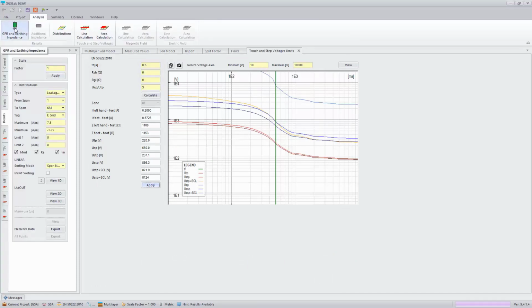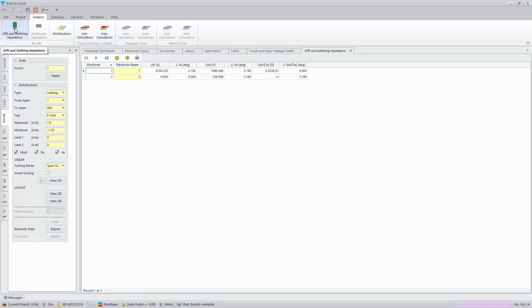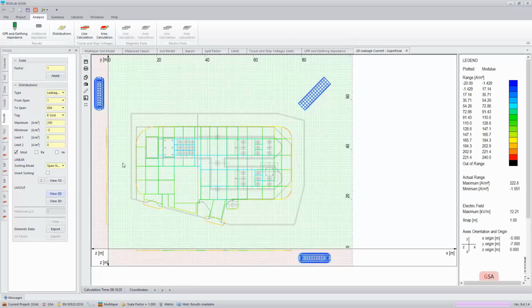So my analysis completed, and I'll go to the GPR and earthing impedance button again. Here you can see I have the 3,258 amps. I still have the same grid impedance, and this results in an approximately 1,000 volt ground potential rise or earth potential rise. You can have some interesting plots from this group box, such as the current leaving the conductors.